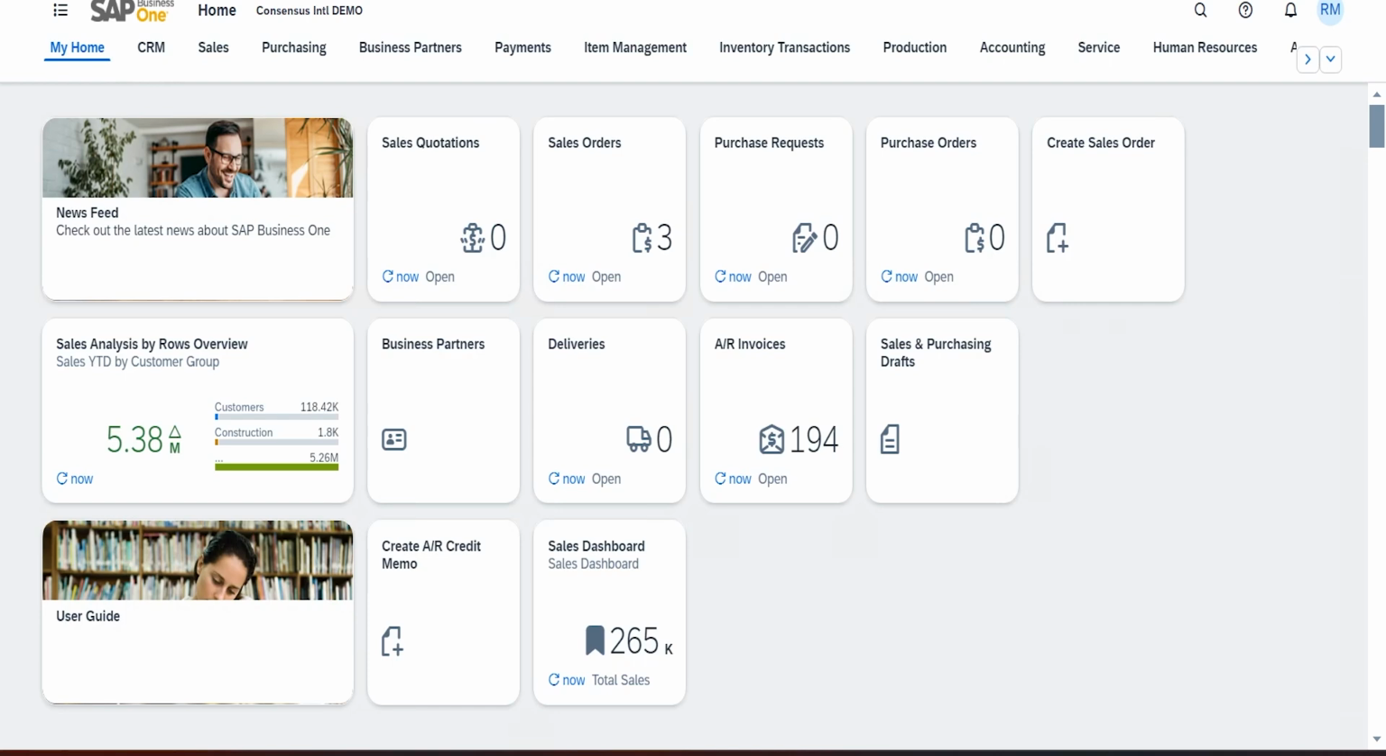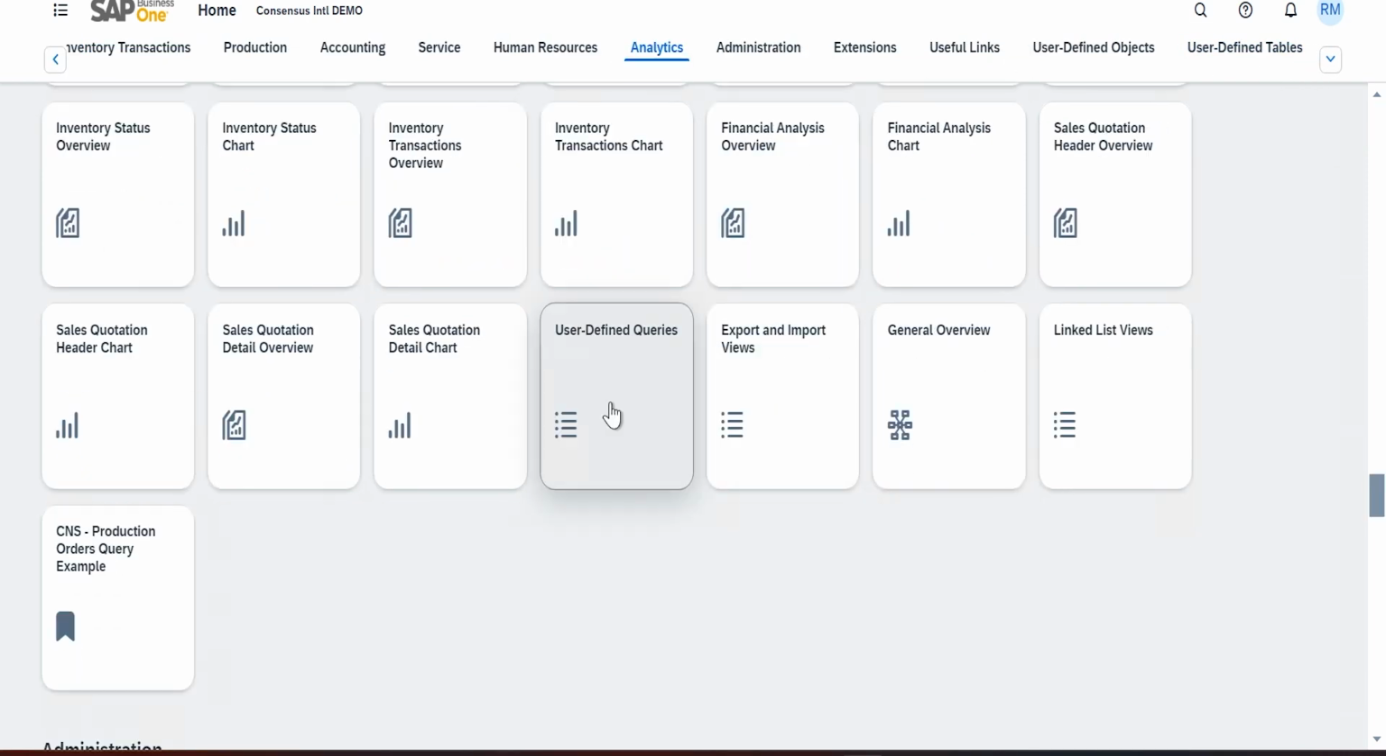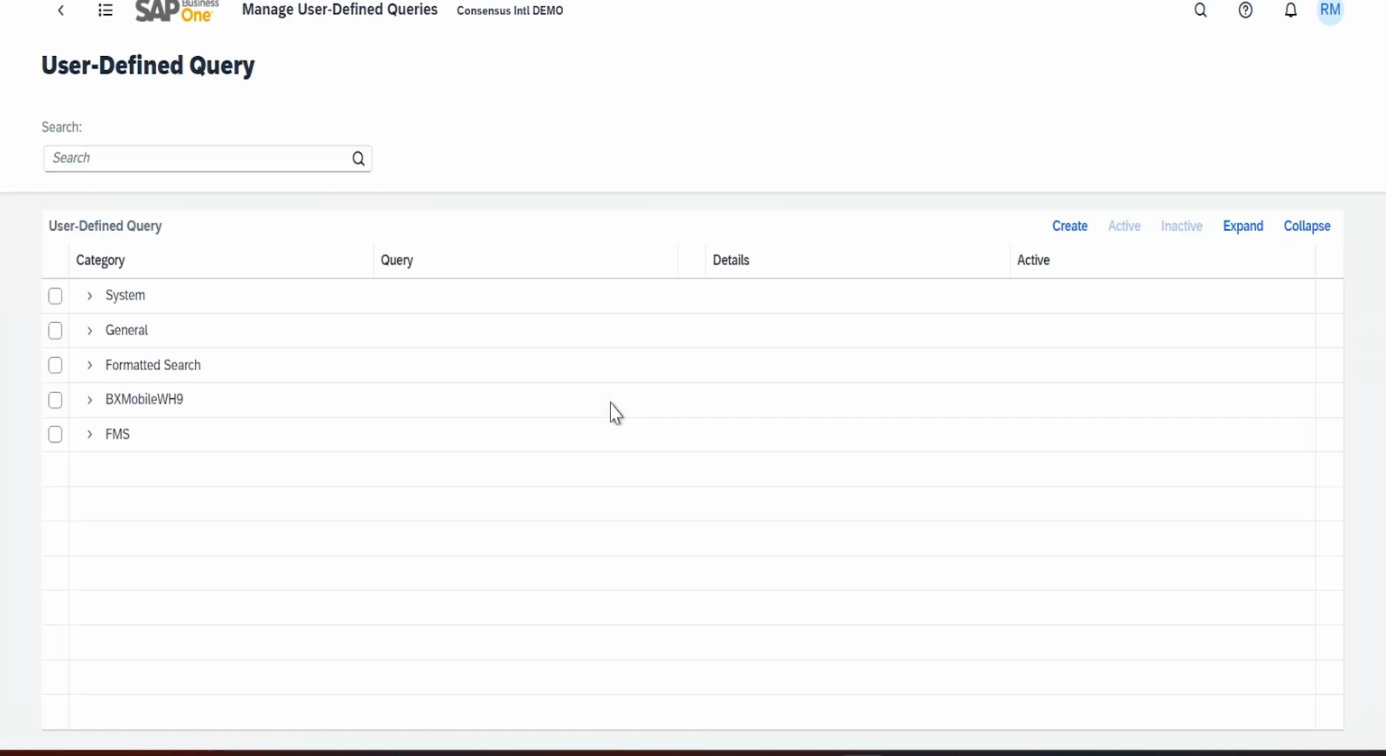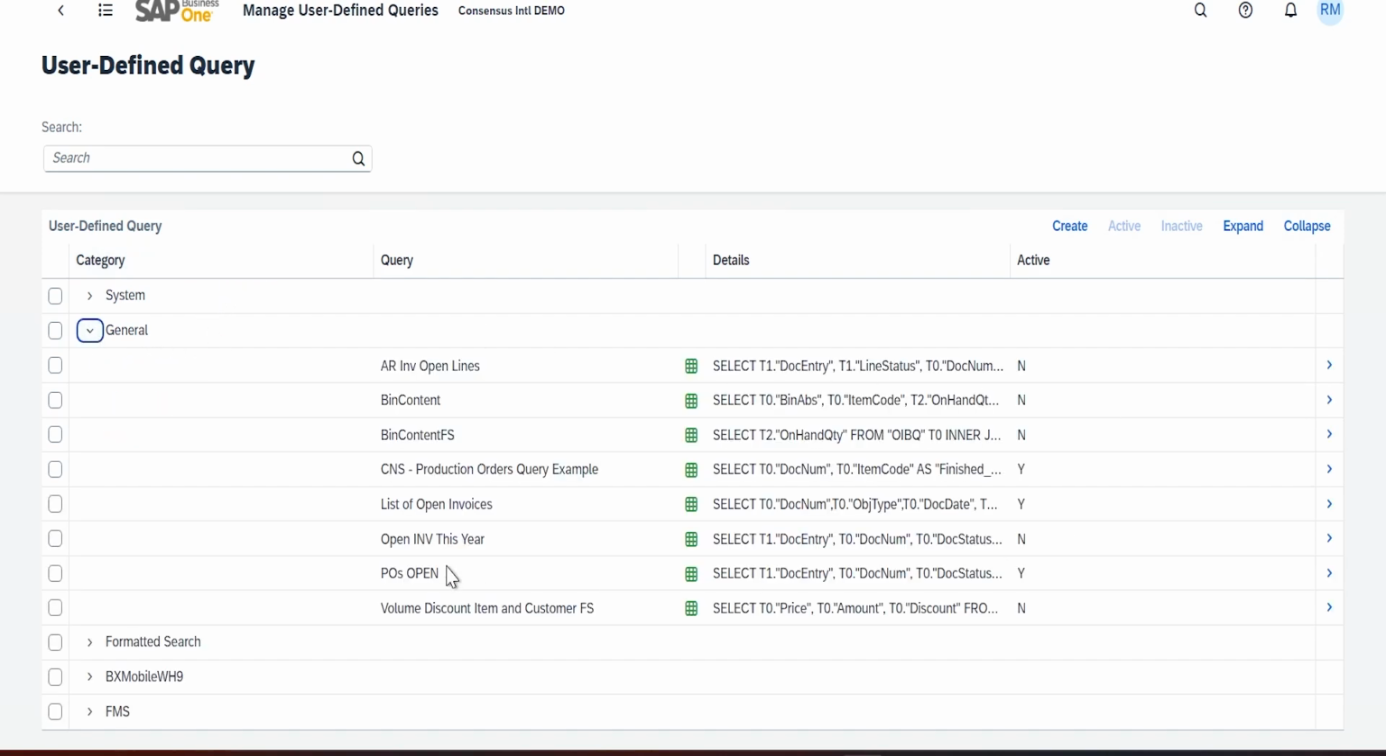Now, where do we create our user-defined queries? Let's move in our tabs, select the analytics tab and search for the user-defined queries app. If I open the user-defined query, you will see that we have some categories here. The categories are the ones that we create in the normal SAP B1, and we have access to them. So let's click on General. We have a bunch of queries here, but we are going to create one from scratch.